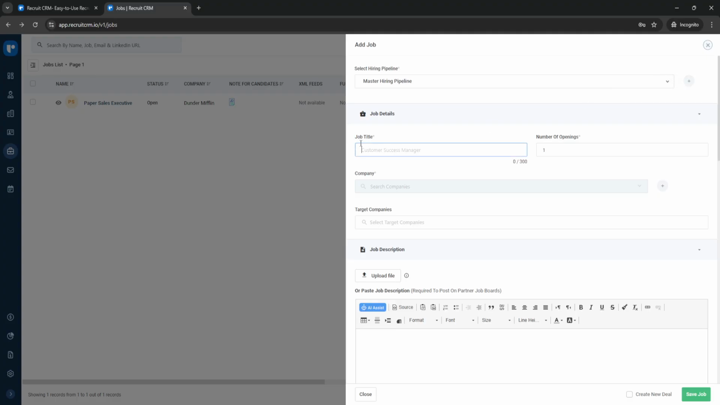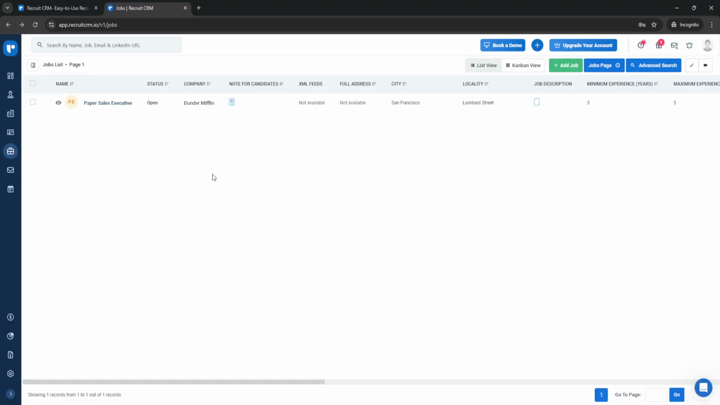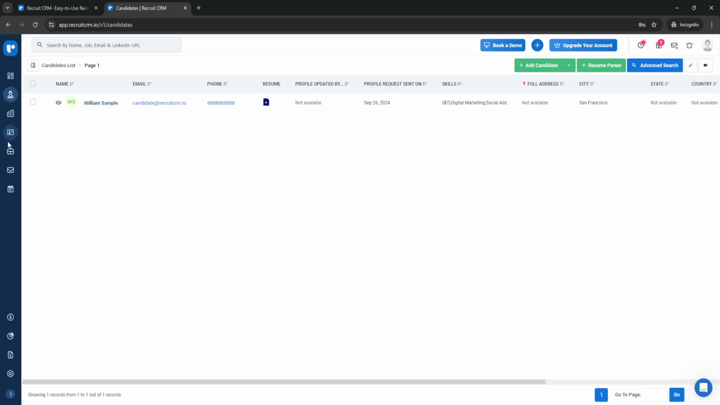Now you can edit the job title, number of openings, target companies, job description. So as you can see, job type. So basically this CRM is for recruiting people. So you can add jobs, contacts, and you will see the candidates right here.